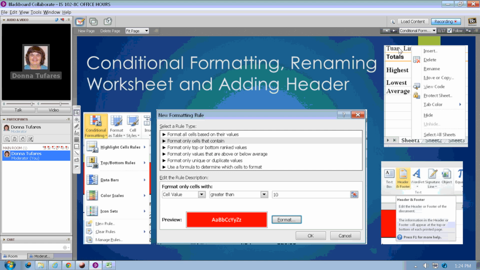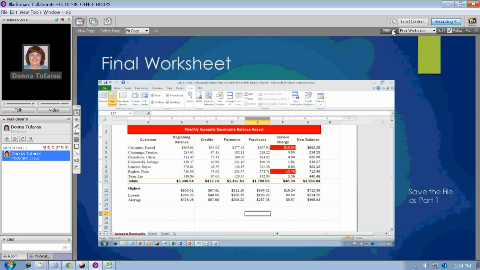Okay, that's all on this page. So then your final worksheet is going to be similar to mine. I know in the book it looks more orange, but it says to use red, so make sure you save this as part 1.